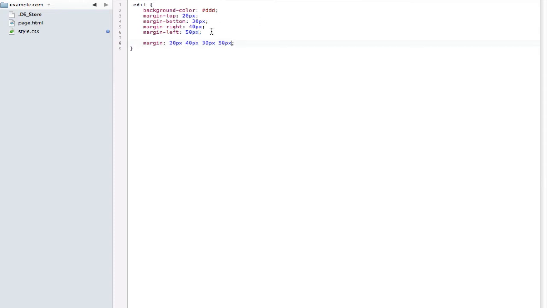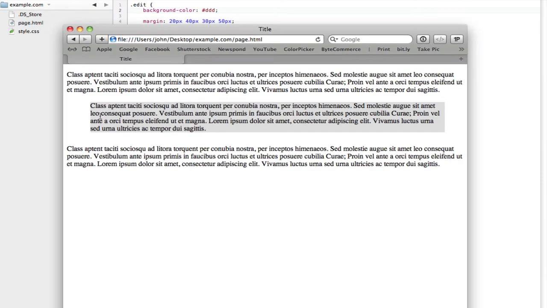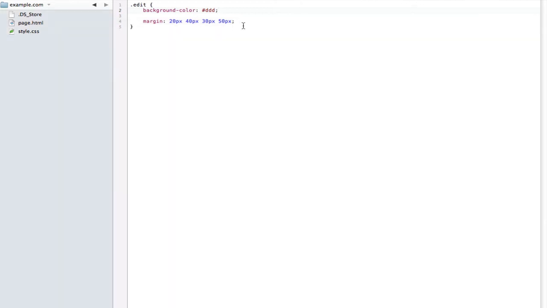So now we can get rid of these 4 lines of code, and with just one line of code we have the exact same thing. Top is 20, right is 40, bottom is 30, left is 50. So you can play around with that if you like. The other thing is that there doesn't even need to be 4 of these attributes. It could be 2 or even 3.